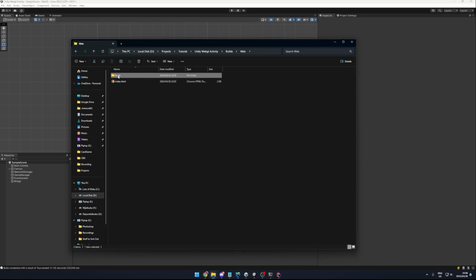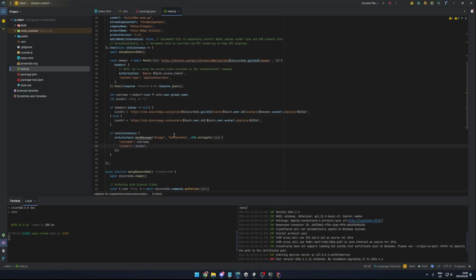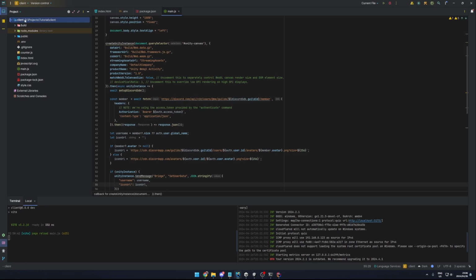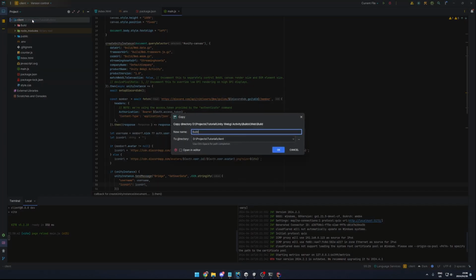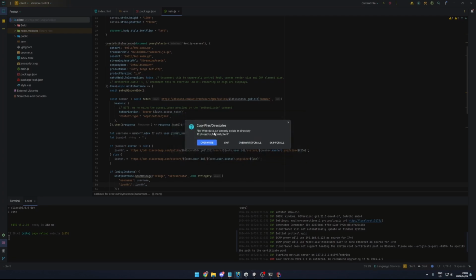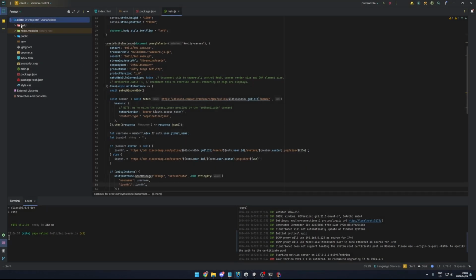Let's copy the build folder, then go back to our client project, click on the client folder, and paste into it. It will ask you to overwrite the existing web data, JS and GZ files, so just overwrite for all. Now it will overwrite our build, and it won't affect all the changes we've done in index HTML. Once that's done, we can go back to Discord.